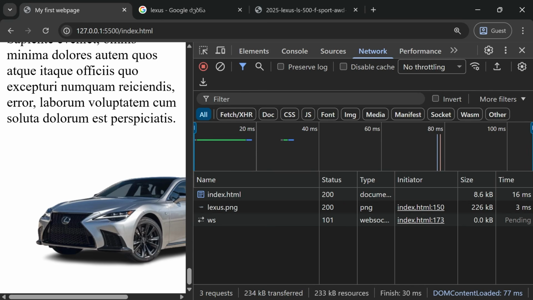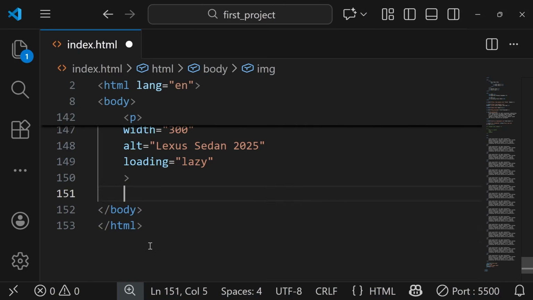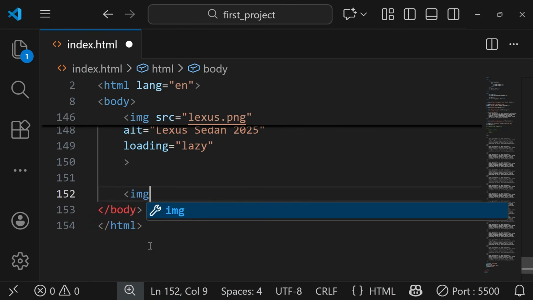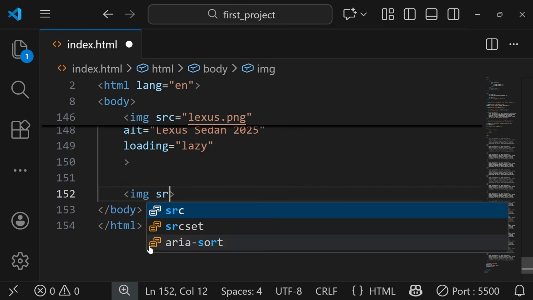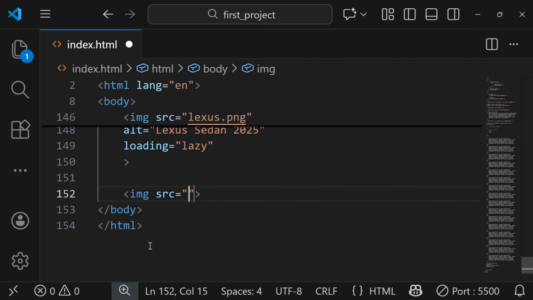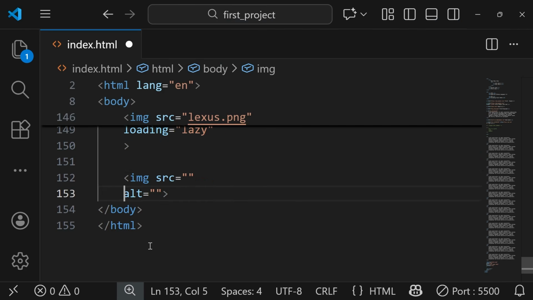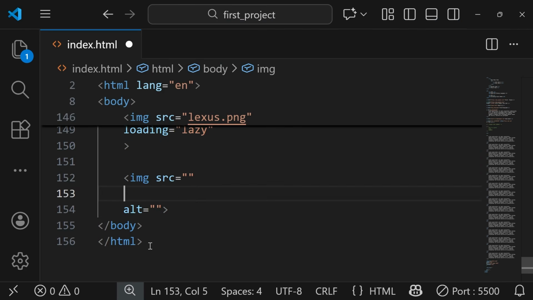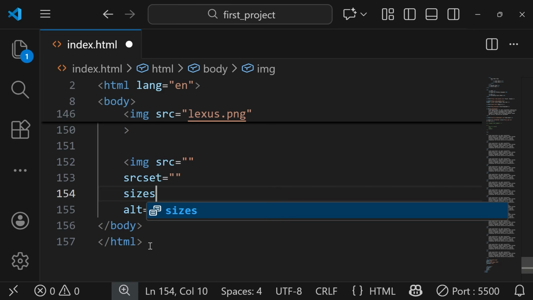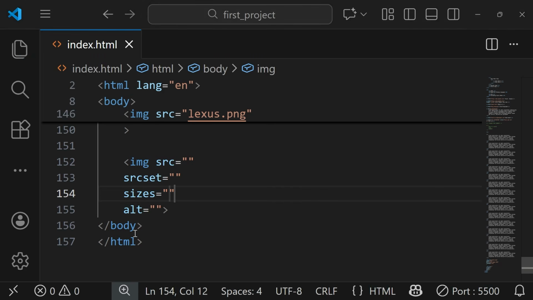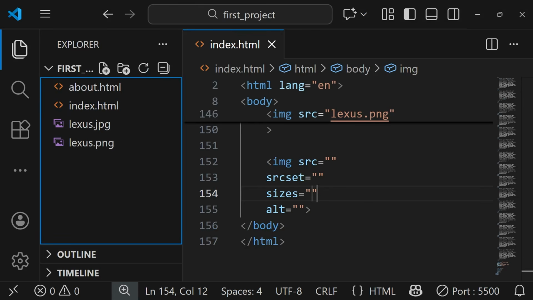Okay, now let's talk about responsive images. I'm going to open VS Code and create a responsive image just right here. So let's create an image tag. We're going to provide src, which will be something. We're going to provide alt, which will be something. But except the src and alt, we're going to provide srcset to provide multiple sources, and we're going to also provide sizes.